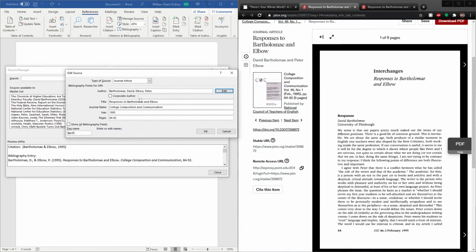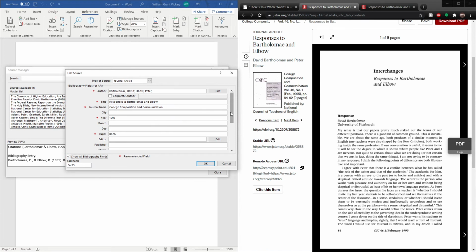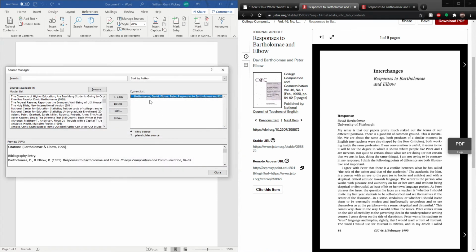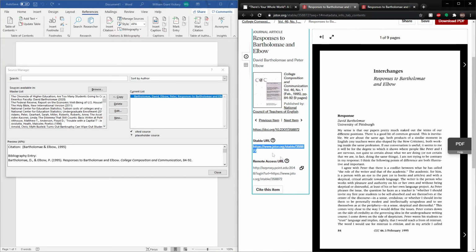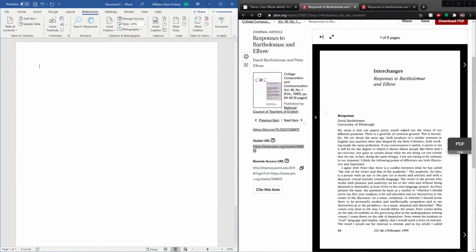Then we'll add the name of the journal, College Composition and Communication, along with the rest of these fields. We can also click All Bibliographic Fields if we want to input more information, but what is listed initially is usually enough. Note that I prefer not to use the stable URL, but some people will prefer you include it. Just ask your professor.